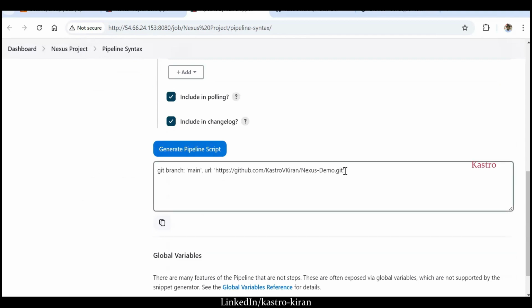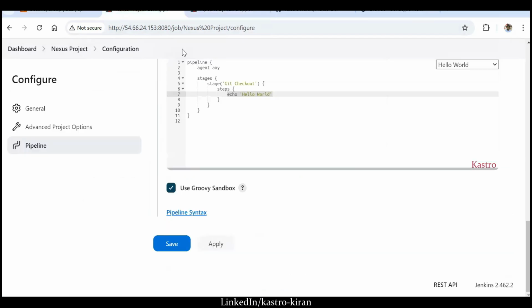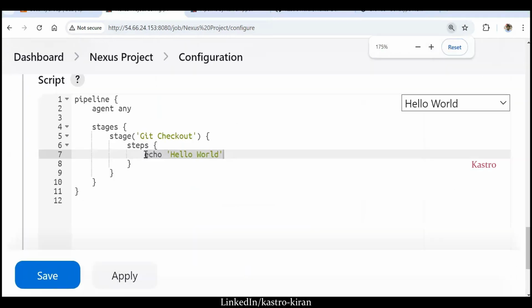Once you generate the pipeline script, this is the hard-coded pipeline script. So copy this entire one and then go to the Jenkins pipeline view. And here you just paste that one. Whatever is there, you just remove this echo hello world and paste the pipeline syntax script which you have generated for the GitHub repository.